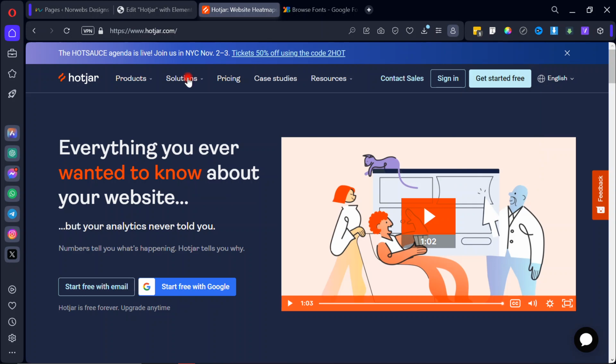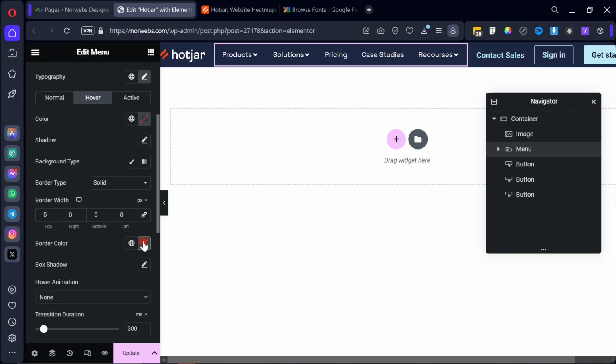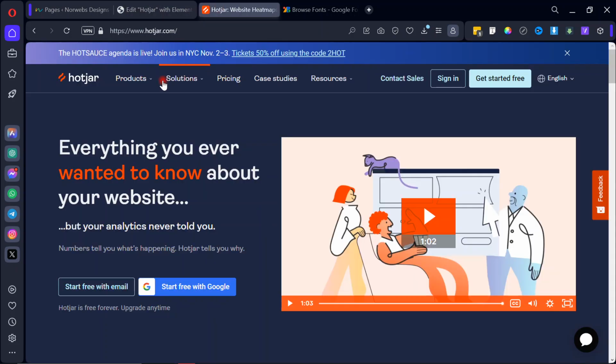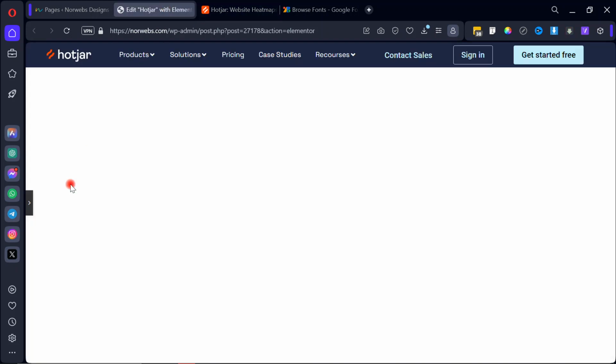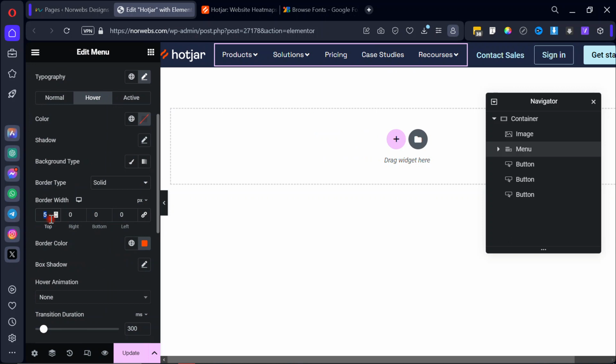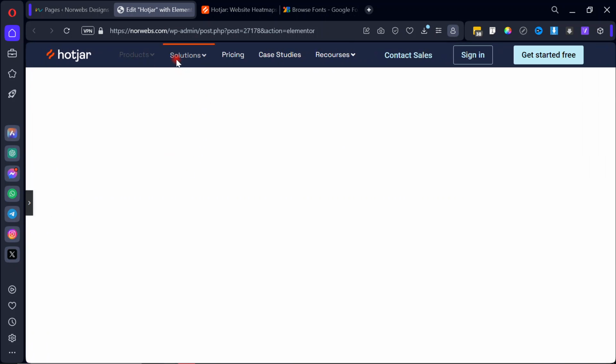Okay, copy it and paste it. Okay, let's see what we have so far. I think the 5 pixel is too much. Probably they are using 3 pixel. Alright, so we add 3 at the top. Okay, let's see. Yeah, much like it.